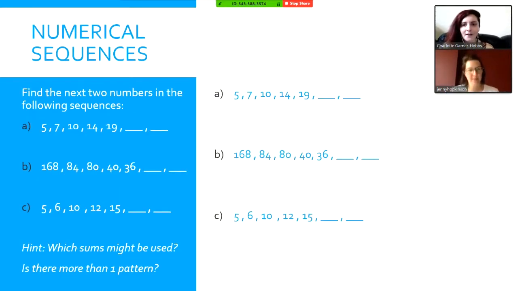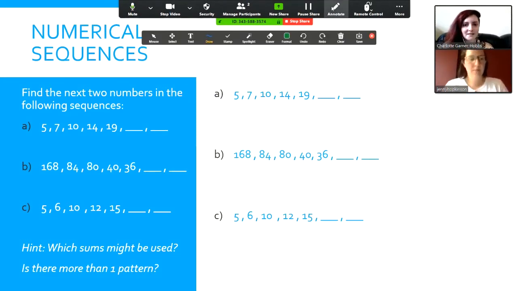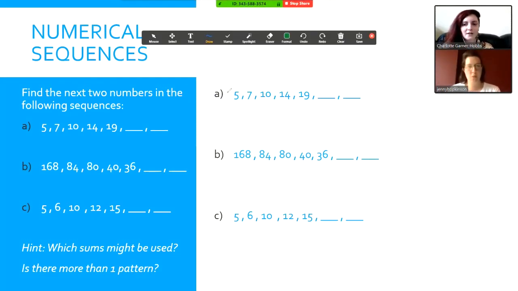All right. So, number one, here are some numerical sequences for you. What we need to think about here is what's the pattern that's getting us between each of these different numbers so we can then fill out the next two over here. So, what I'd be doing is looking at what sum I could have done to get from 5 to 7, from 7 to 10, from 10 to 14. Oh gosh, these arrows are terrible, and so on and so on. So what do you think, Jenny? What sum did we do?